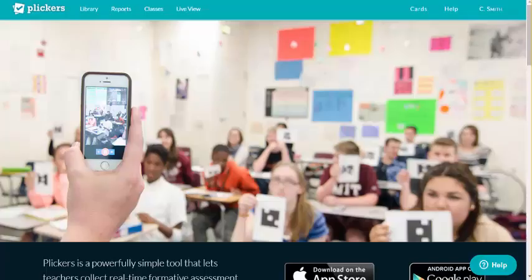Plickers is basically a way to quickly have students answer ABCD questions and find out the answers of the entire class. As you can tell in the picture, a teacher has their smartphone in front of them, and students are holding up these cards that look like they have QR codes. You quickly scan the room with your smartphone or iPad, and it will pick up each one of those students' answers. So here's how you use it.